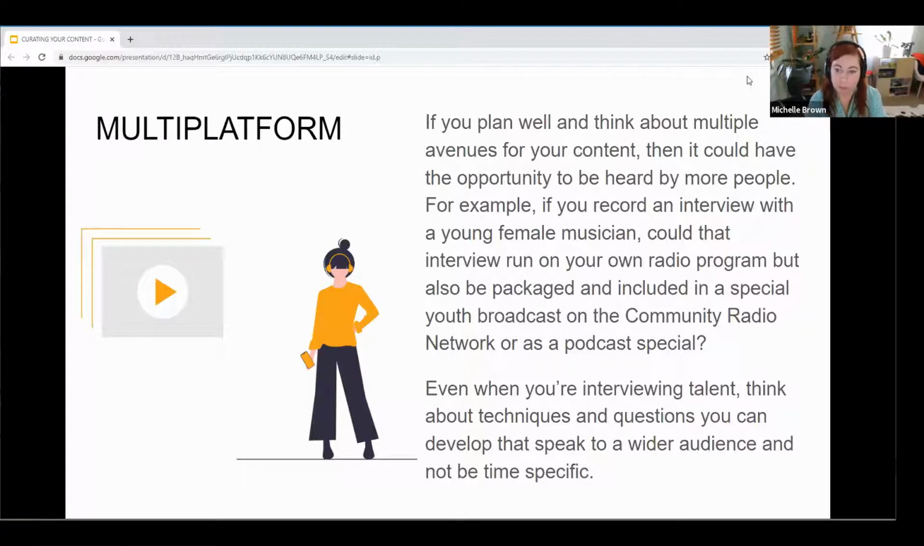So for example, for a young female musician, it could be packaged for a special youth broadcast on the community radio network or part of a youth programming, as well as a women's program. So think about where else the content might end up. Sometimes you might not want to replicate the exact same interview for all the destinations. So you might want to do a couple of edits.